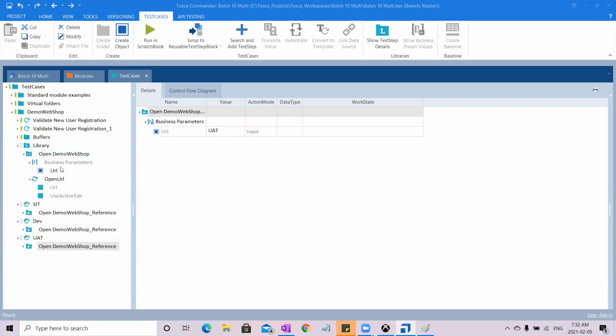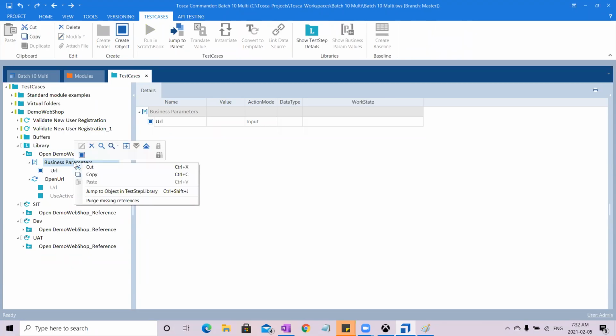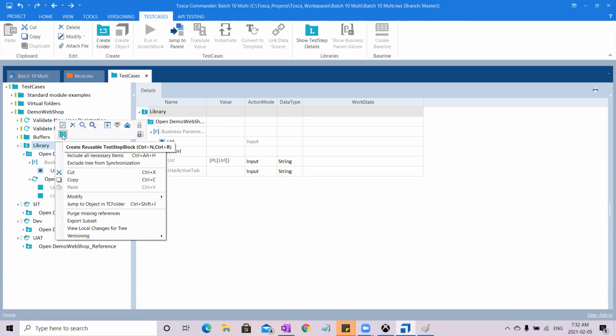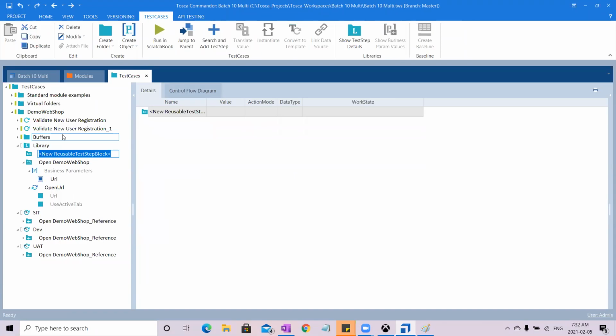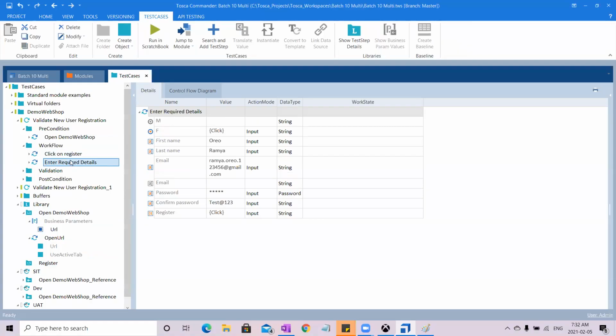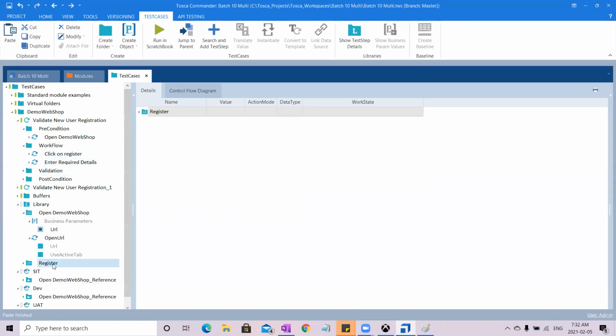So now we saw one way of creating business parameters: right clicking on the business parameter container, clicking on this blue color icon, dragging it and dropping it. Am I correct? There is another way also. Let me create another reusable block here and call it register. I'm copying these two test steps, Control C, and I'll paste it with Control V.